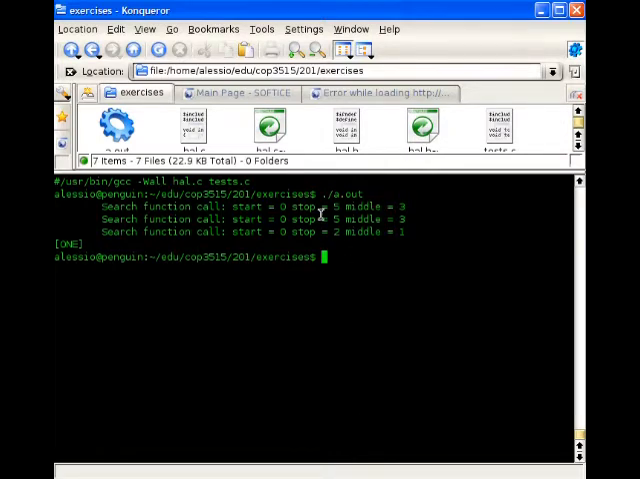Search function call from 0 to 5. That was our initial call. From 0 to 5, the middle is 3. I'm not sure why this is returned twice. I'm going to double check this. Then from 0 to 2, middle is 1, and then we found our solution. So let me see real quick.